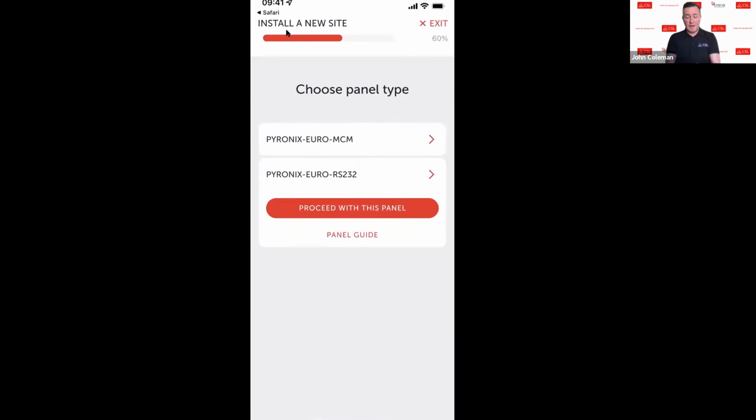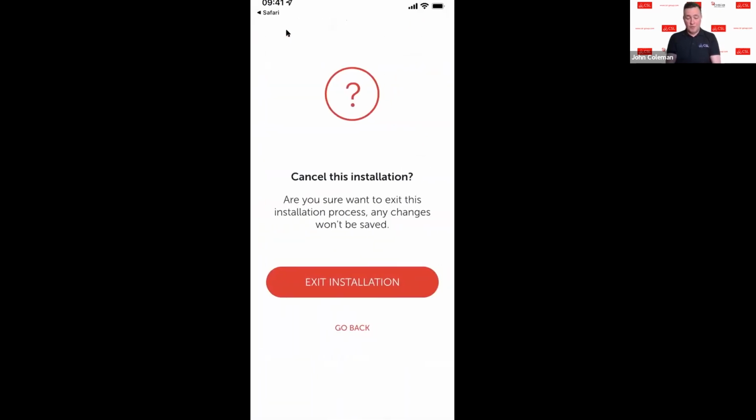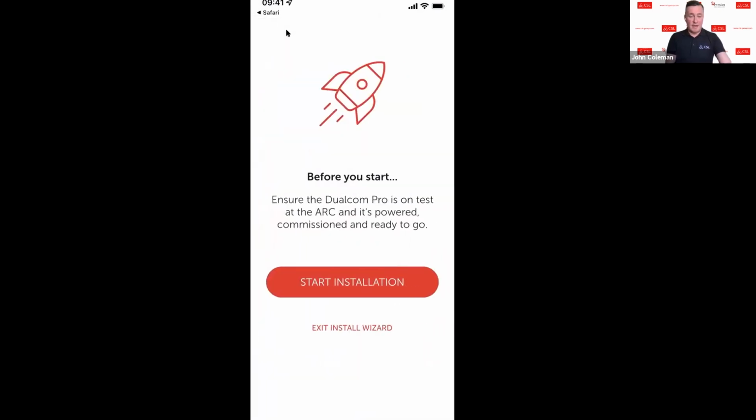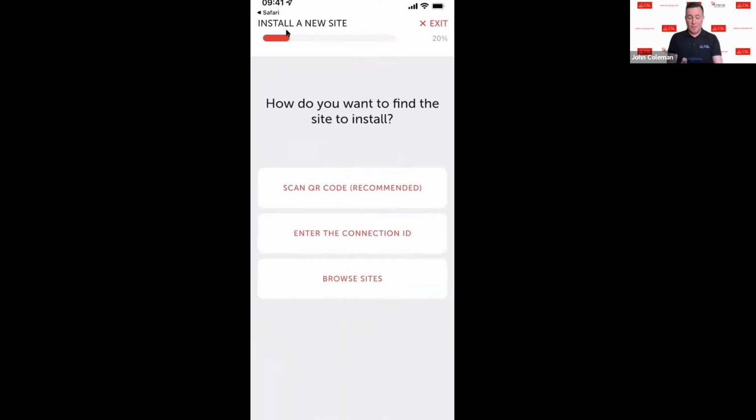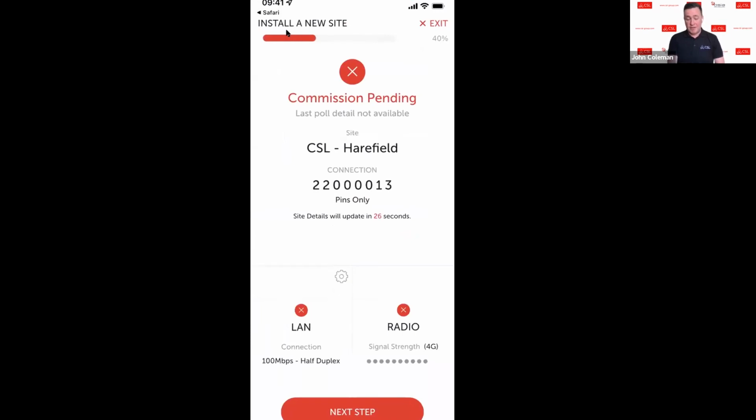So what I'm going to do now quite quickly is go on to a different device that I've got here, which is a device that's not powered up, just so we can cover the options when we're doing IP. So this is a device not installed, but this is an IP device. On this section here, you can see the commission pending. It's not been powered up. It's assigned to CSL. I've got the connection ID. It's on pins only. I can see that both paths are offline. So LAN is offline and radio is offline.